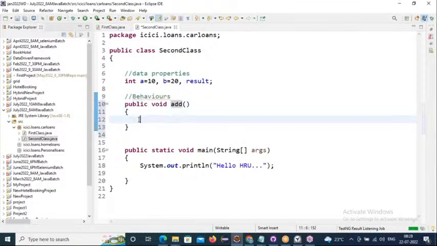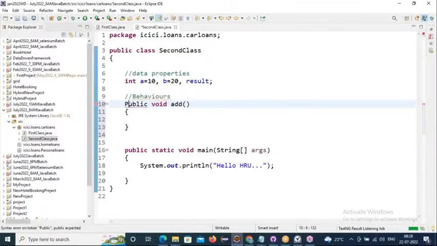Okay. So in Java, public is one keyword, package is one keyword, class is one keyword, int is one keyword. Like this, all keywords will be lowercase only, friends. Now if I write public with a capital P, it gives an error. Keywords will always be lowercase letters.